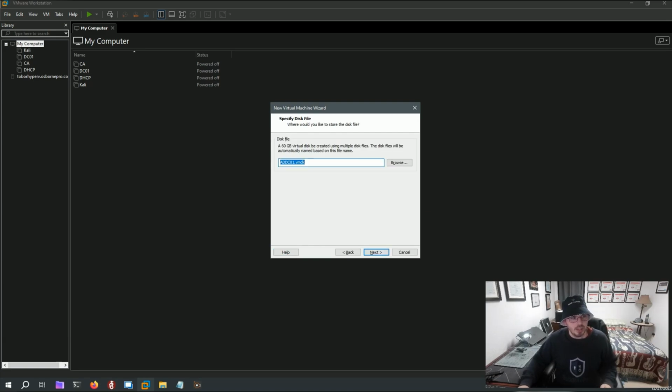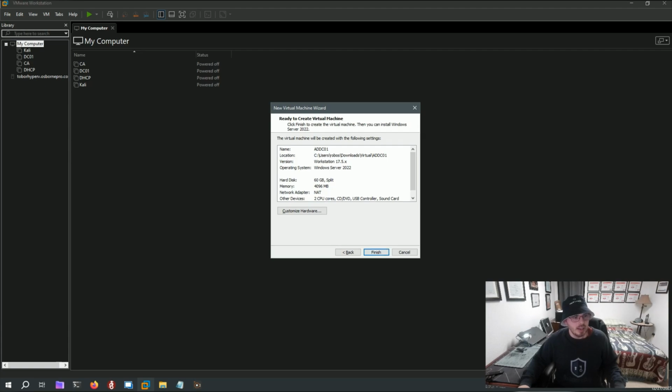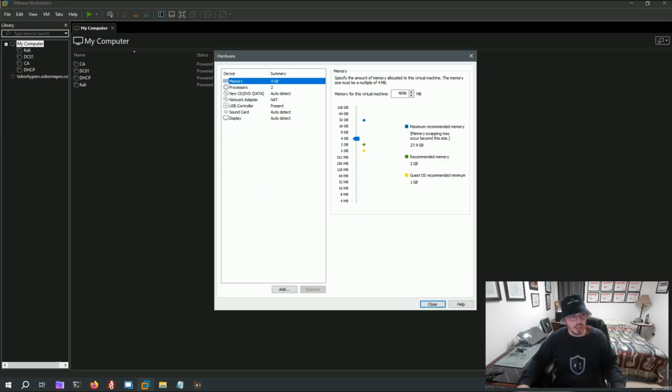And this is just the name of our disk file. We're going to keep it the name of the server. It's very common to do that. And click next. And now here we want to customize hardware because now we're going to mount our ISO image.